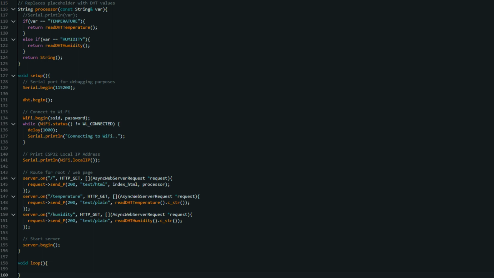void loop(). The loop function is intentionally left empty in this code. This is because the code is event-driven, responding to incoming HTTP requests and sensor readings, and doesn't require continuous operation within the loop. The ESP32 waits for incoming requests and handles them accordingly.